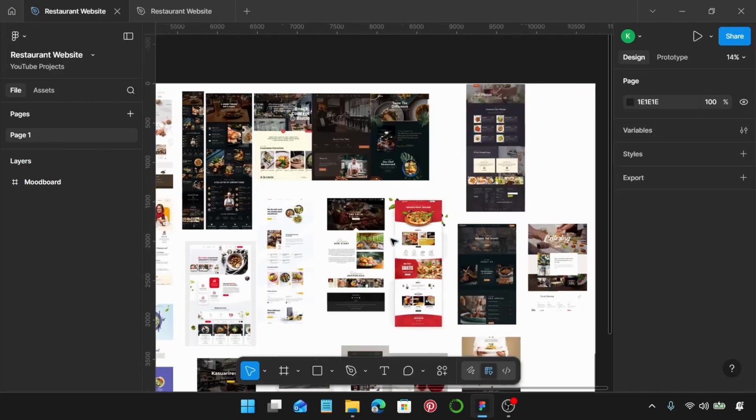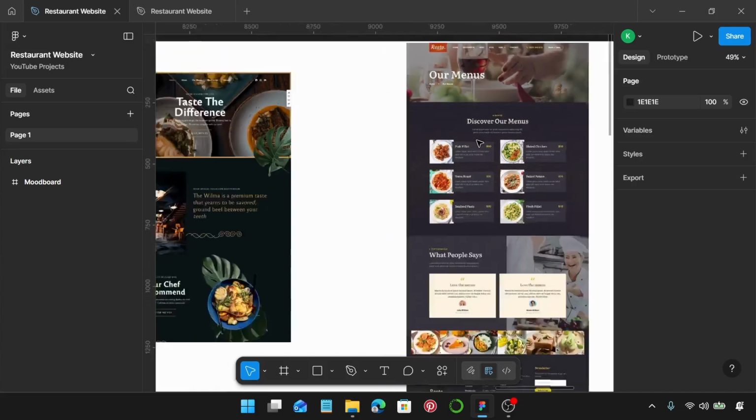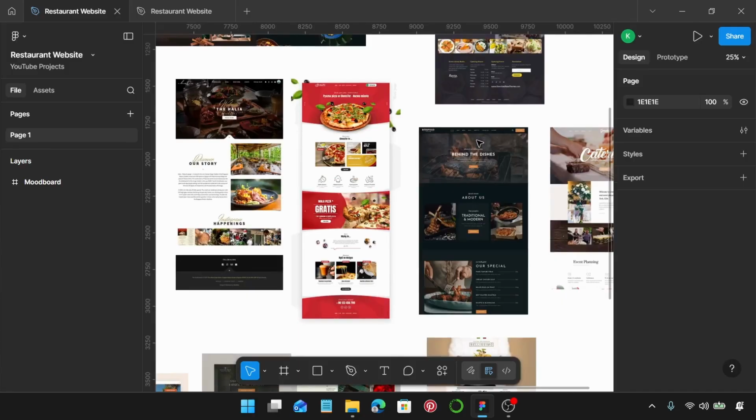I really liked this menu layout, so I really like this one. I also had an idea for a different one, so that's why we're going to have two menu layouts in this particular project. But we're not really going to look too much at it.